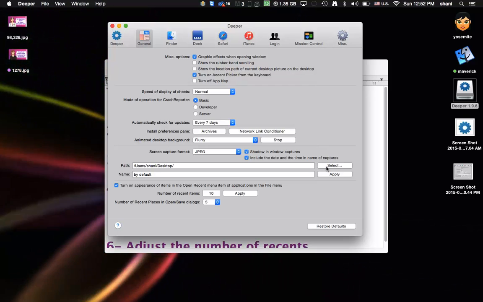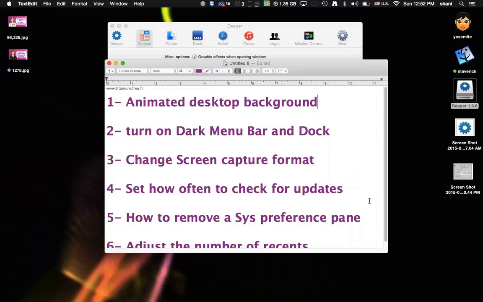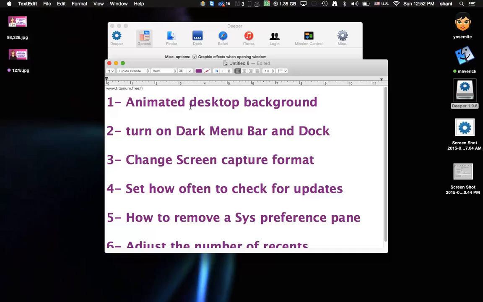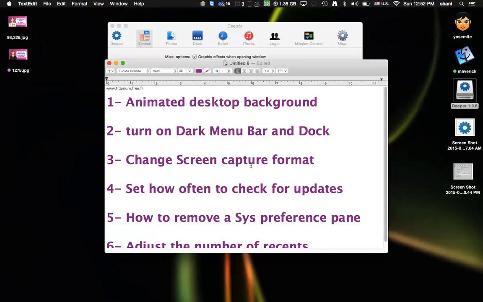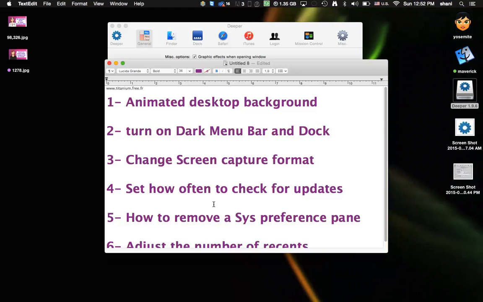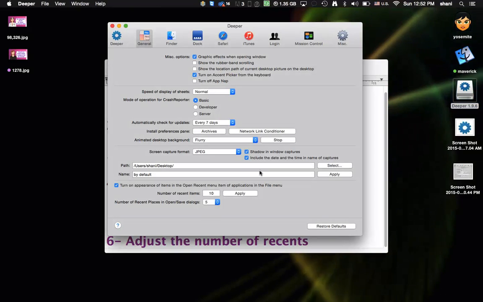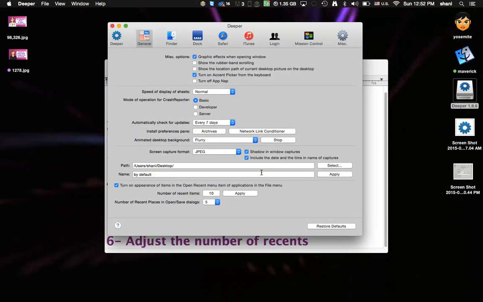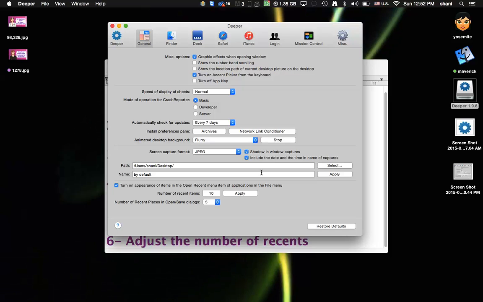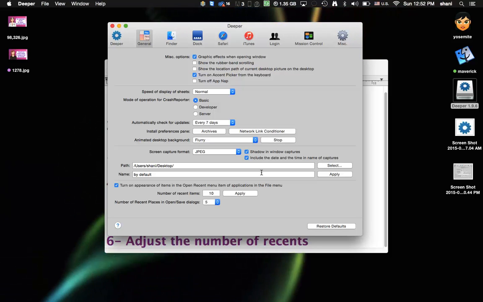Another item that I love in here is the number of recent items. So as you can see, we just did animated desktop. We did dark menu bar, change screen capture format. And now we're going to do adjust the number of recents. So what does that mean? If you've ever looked into an application, it shows you how many items you have opened in, let's say, the past 10 items that you had.